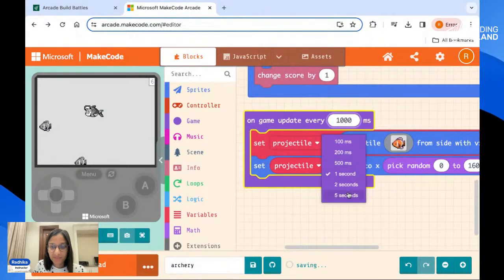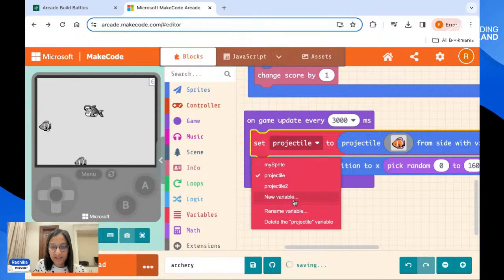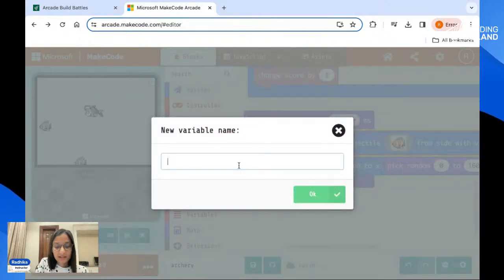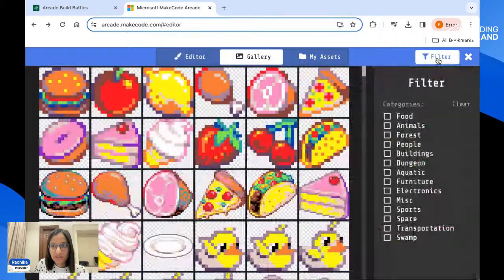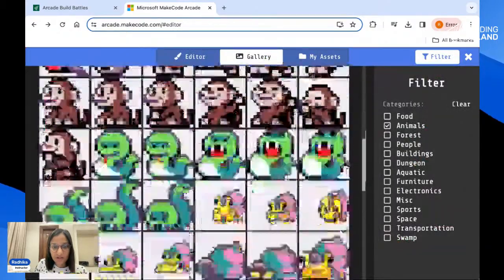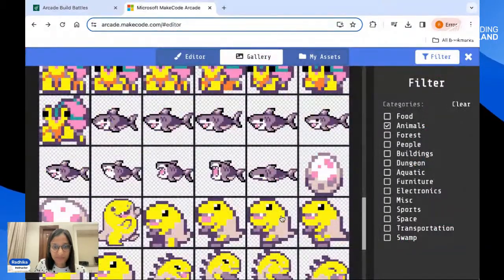So we can say, okay, every, let's say, every 3 seconds, let's create a new variable, and I'm going to call it big fish, and I am going to set it to a very big fish.